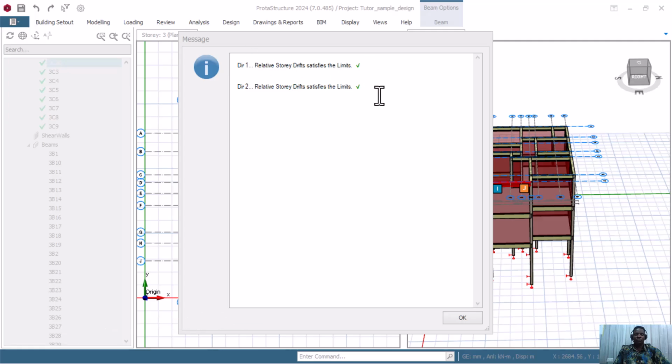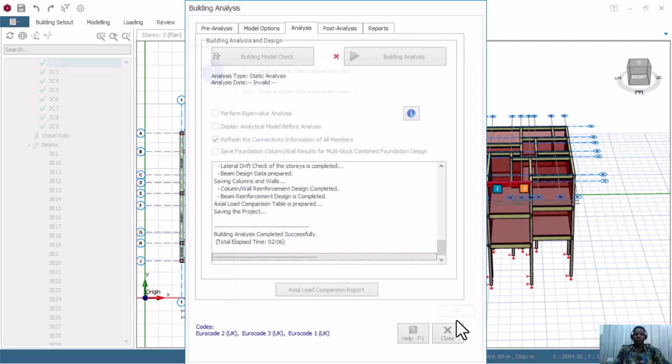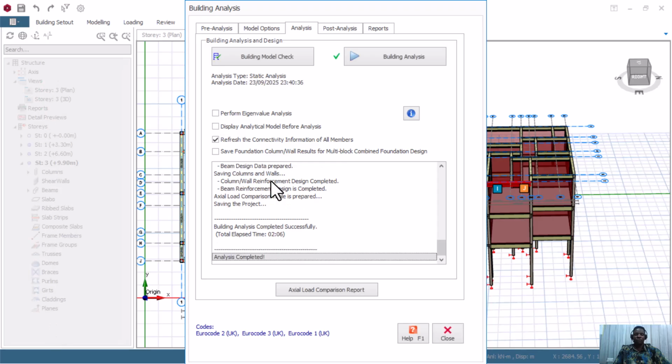That means that you have to increase that particular section, or you have to add more columns or walls in that particular area. So if it fails in both directions, then you're going to add more columns in both directions. But if it's one direction, you have to look at that particular direction that is acting. So you have to increase the section of that property.